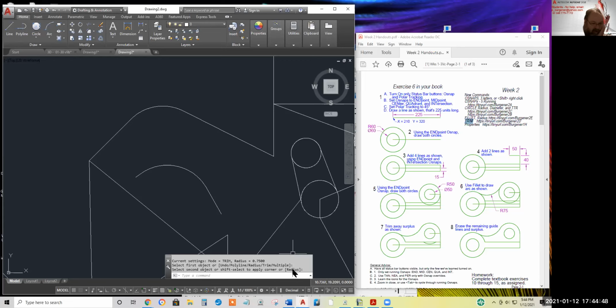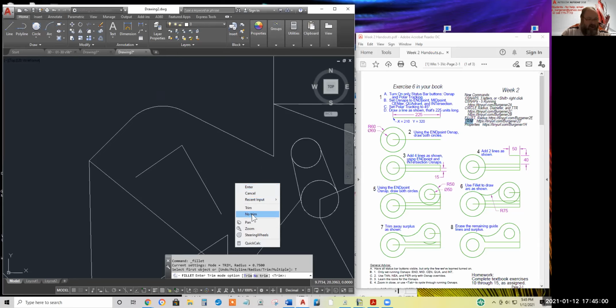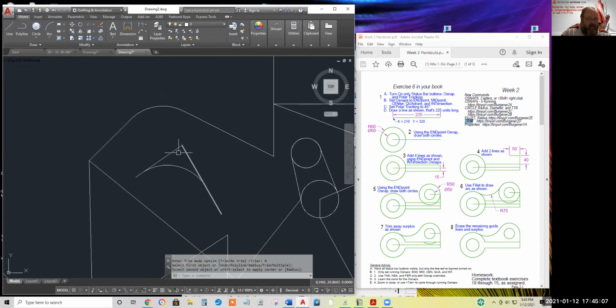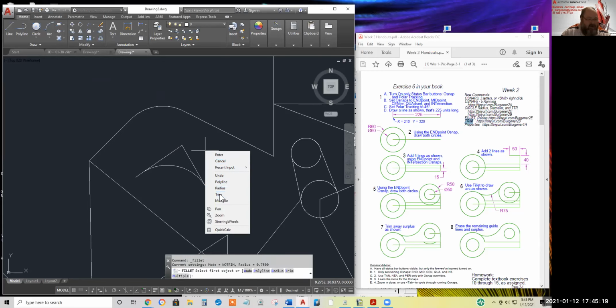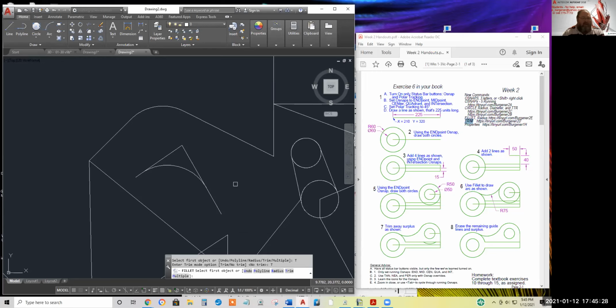I must not have successfully changed the setting. Let me undo, trim, right click, trim, change it to no trim. Select the two. There it failed to trim the lines as it put the arc. So I'd suggest leave the trim setting to always be trim and not no trim. And the trim command will be predictable.